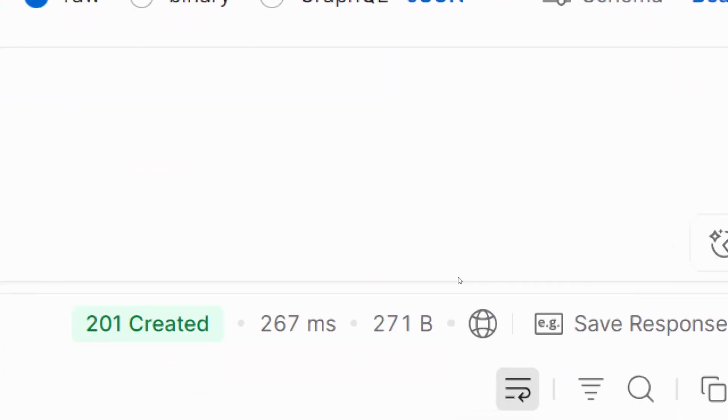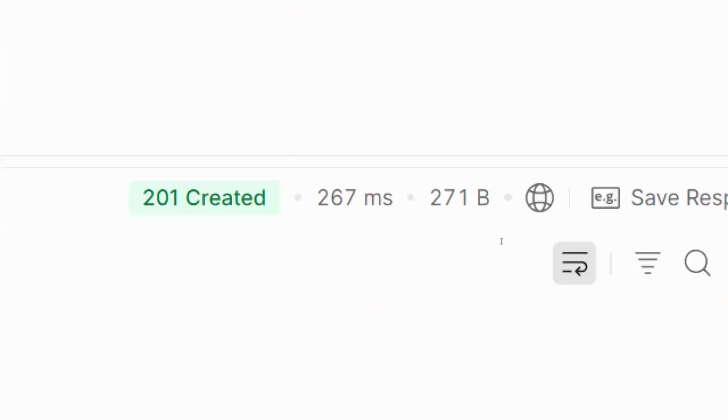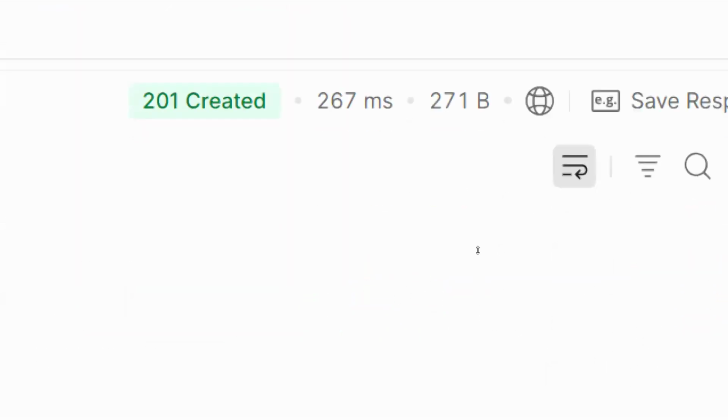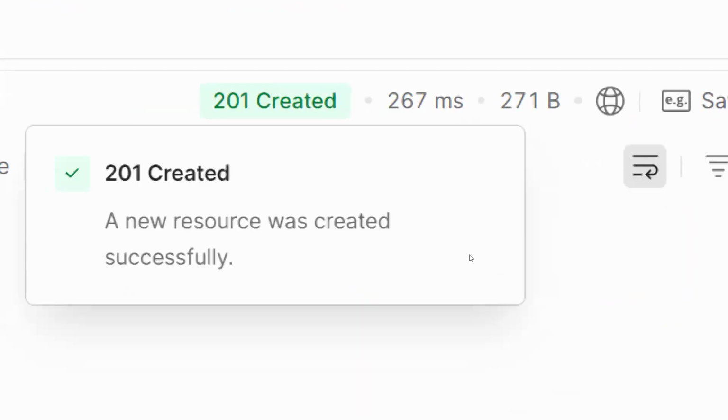That is the standard real-time code which we wrote: 201. Place the cursor over here and you get clarity. See guys, the 201 status code: a new resource was created successfully. It means a new resource was created in the database. 200 you get by default for any updation, any successful response.